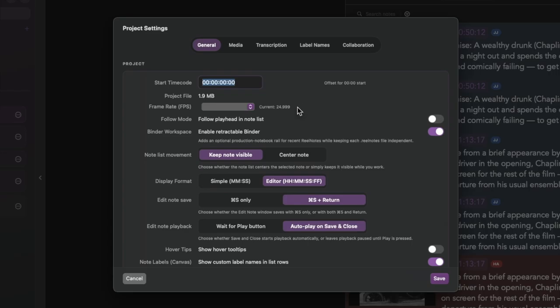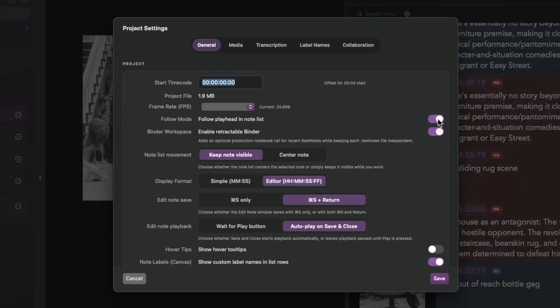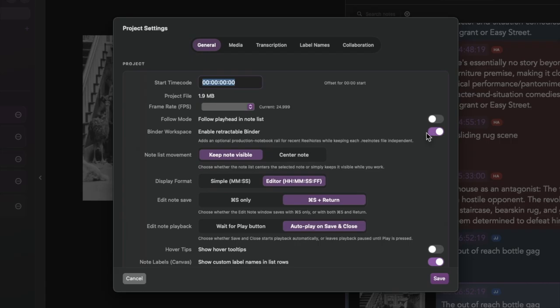Frame rate makes sure the project's timings match the source video. Turn on Follow mode to keep the selected ReelNote aligned with the current playback position. The Binder workspace makes the project available from the binder. Under Note List movement, choose whether the selected note remains visible or is centered automatically in the list.